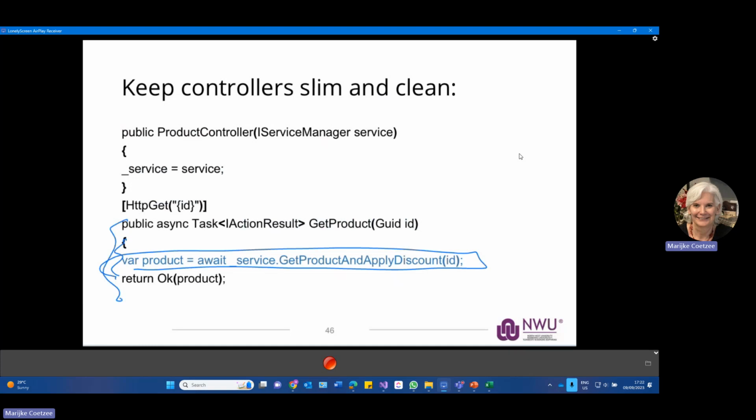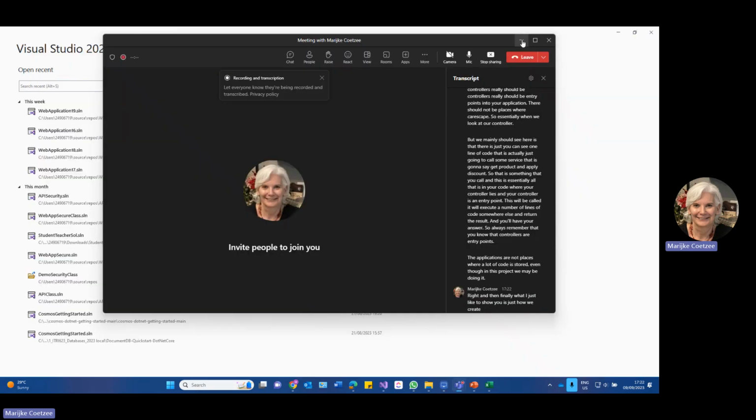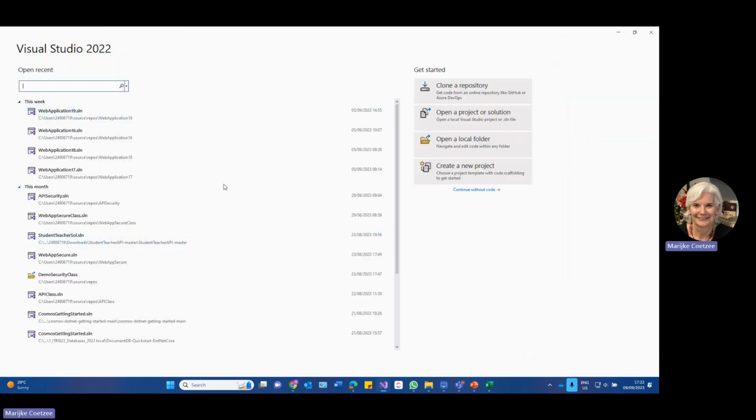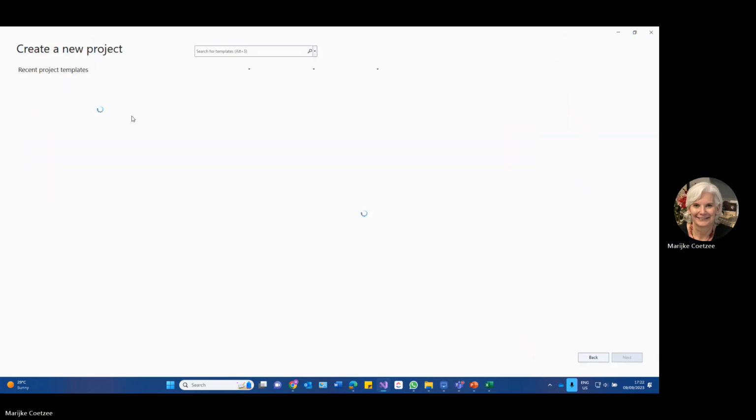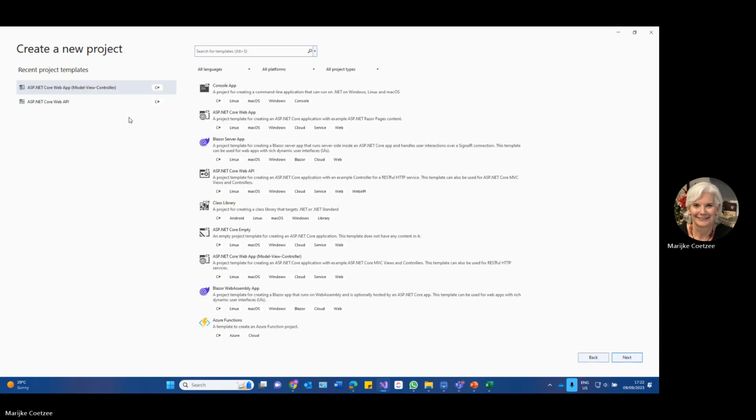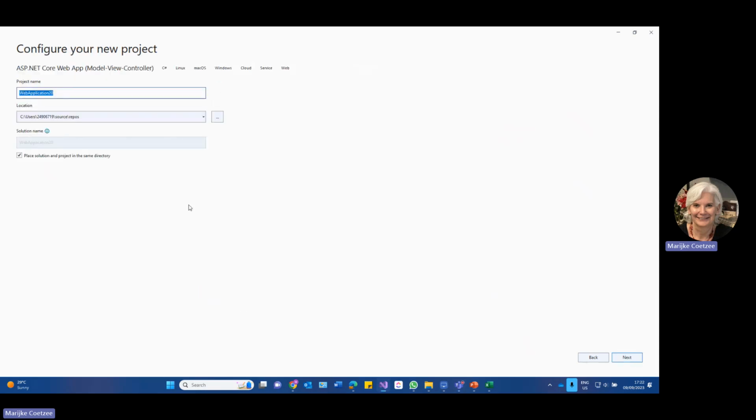Right, and then finally, what I'd just like to show you is just how we create our web application. So I'm just going to create a new project. And what we now are going to be doing is creating an ASP.NET Core web app, model view controller. So not the core web API anymore. We're adding in here the view. So I'm going to create that.